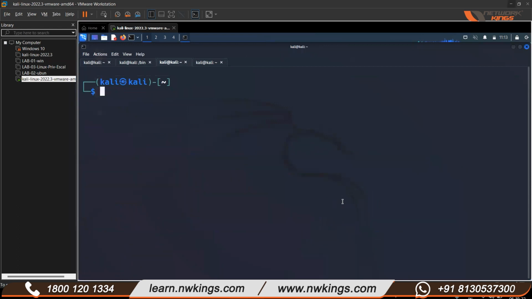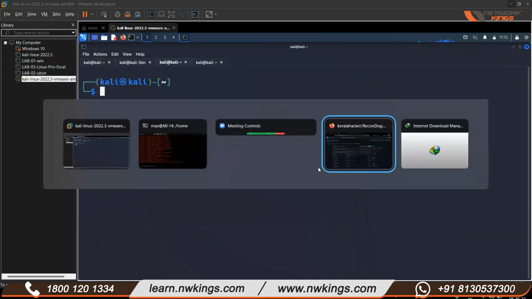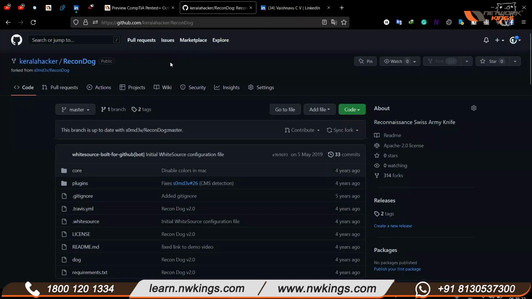So let's come back to my GitHub repository and see how to bring this particular information gathering tool to our Kali Linux. Just go to my Kerala Hacker repository and type recon dog, which is given as the title, a reconnaissance Swiss Army knife.